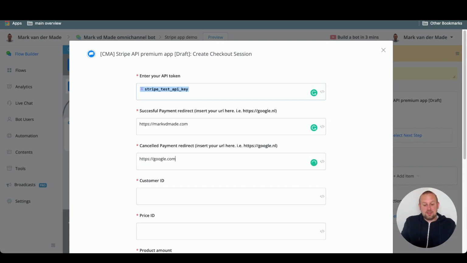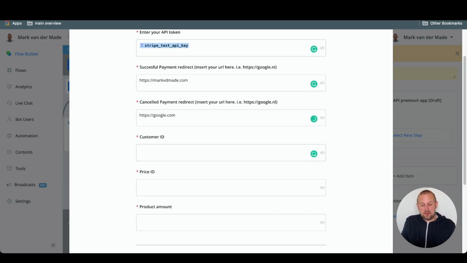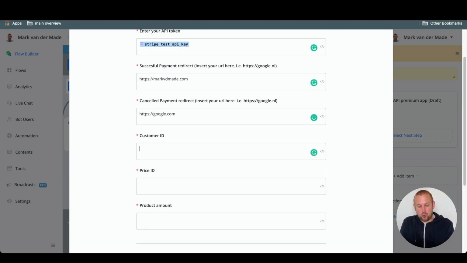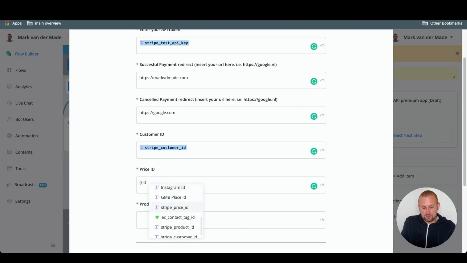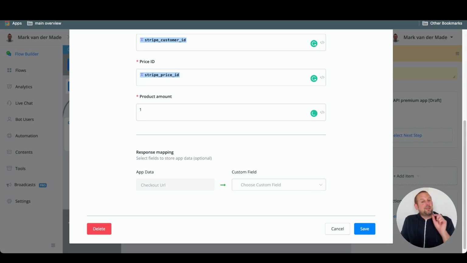And then we need the customer ID, which we created, right? So let's go with customer ID. And then we need the price ID. So let's go with the price ID. Here we go. And then the product amount. In this case, let's just set it to 1. The most important step that you cannot forget is the response mapping.